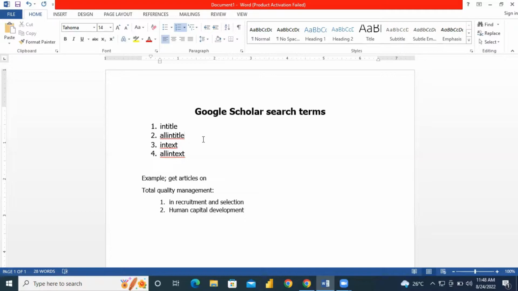Now, we can also use the intext. This time around, we are not too focused on the title of the article, but rather you just want to see, let's say, total quality management in the content of the article. That is the intext. Then you might also say that you want total quality management in the content of the article, and moreover, recruitment and selection must also be part of the content of the article.